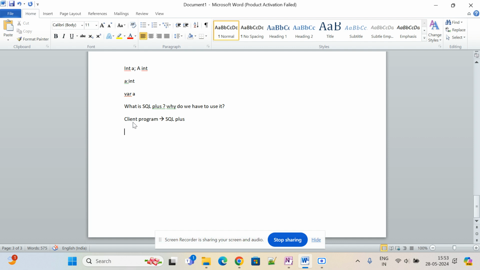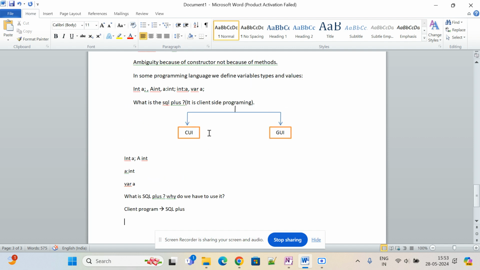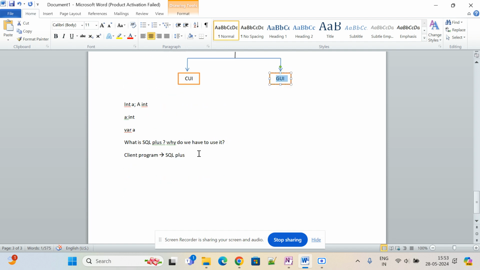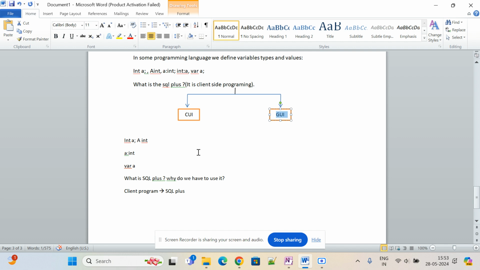So what do you mean by the client program? A client is of two types, right? GUI and CUI. So what is CUI? It is nothing but the character user interface. I think I have already explained this. It is client side programming. CUI is the character user interface, and GUI is nothing but the graphical user interface. Okay, so you got it.